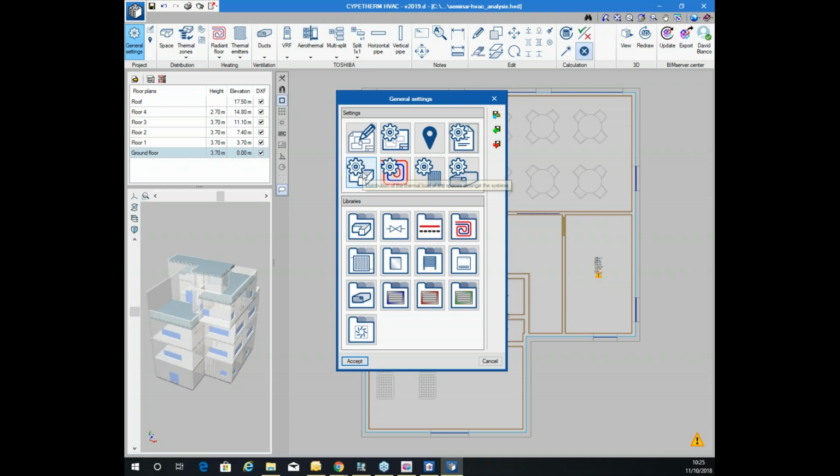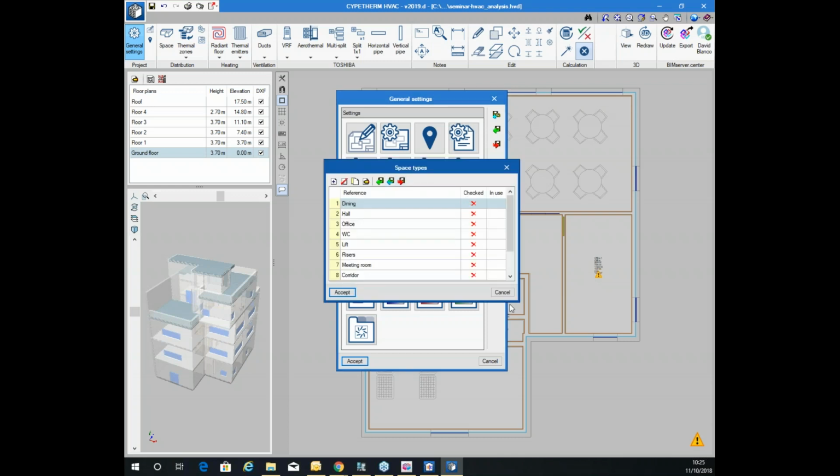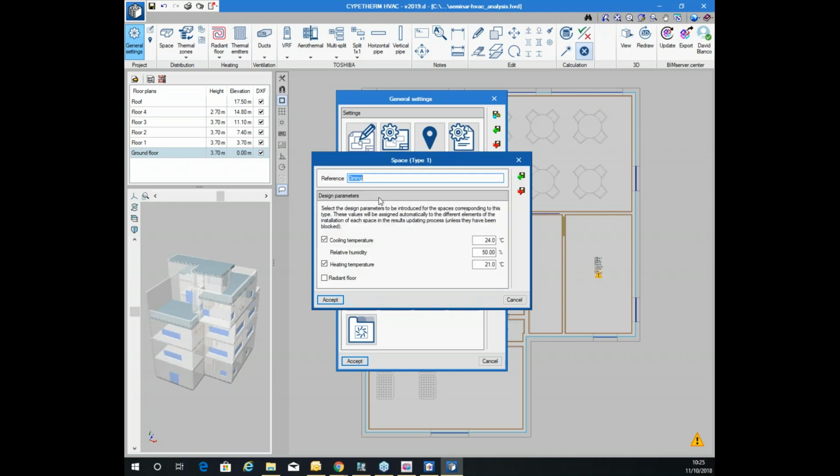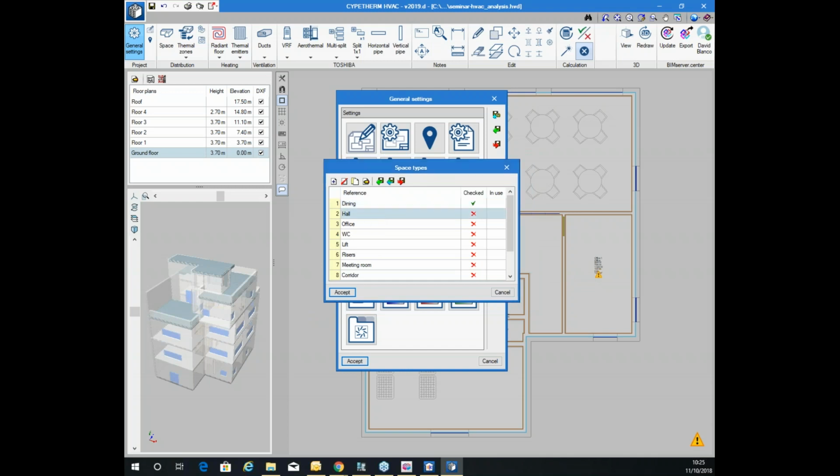For example, important here are the spaces. Let's start with the library spaces. Before analyzing anything, we have to provide the conditions for the spaces. For example, let's start with the dining room. This is going to be an air-conditioned, unoccupied space with these conditions, then comfort conditions for cooling and heating temperature and humidity. Okay, there is not going to be a radiant floor.